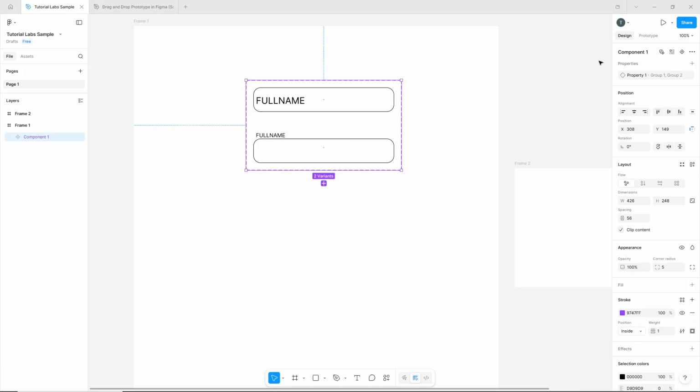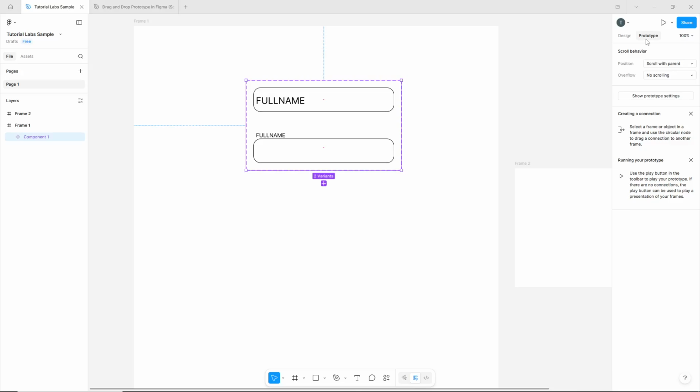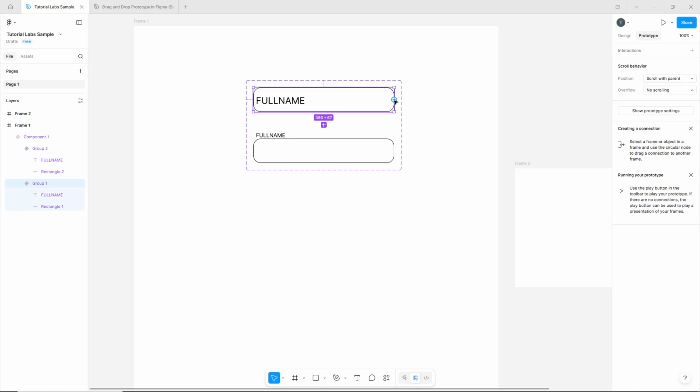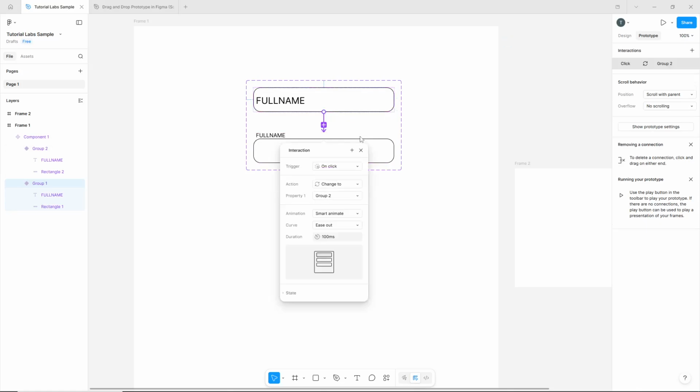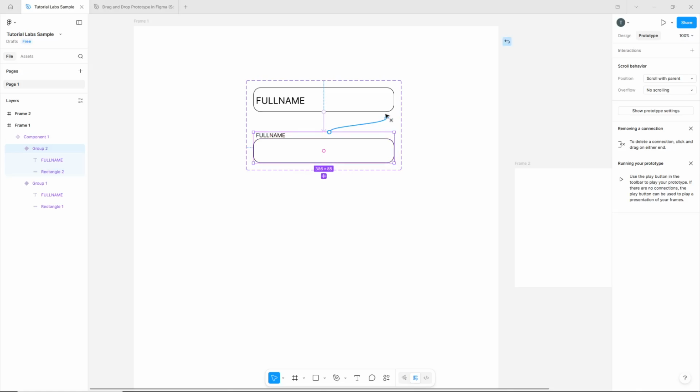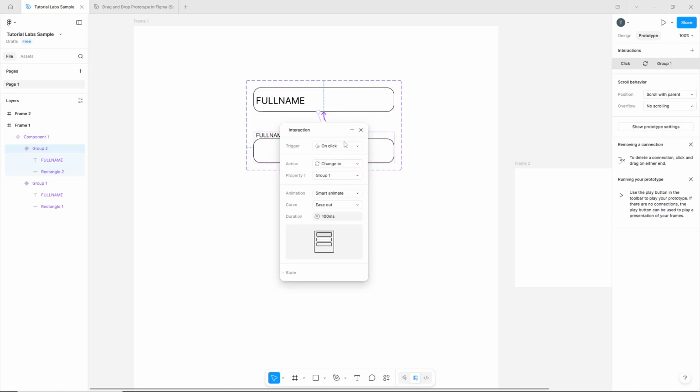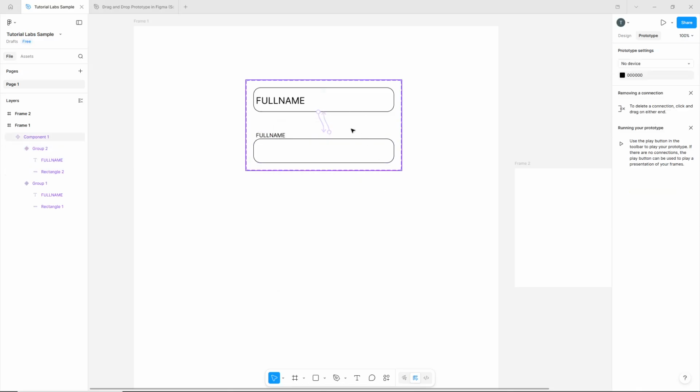Click on Prototype on the right side panel to switch to prototype mode. Connect the first field to the second field by dragging a connection between them, and then connect the second field back to the first. Make sure the trigger for both connections is set to on-click. This tells Figma to switch between the two states when someone clicks on the field.